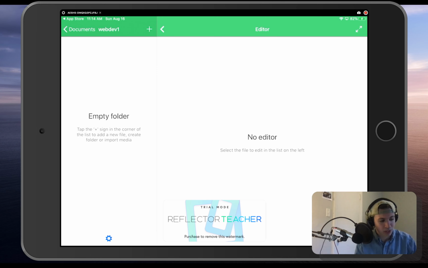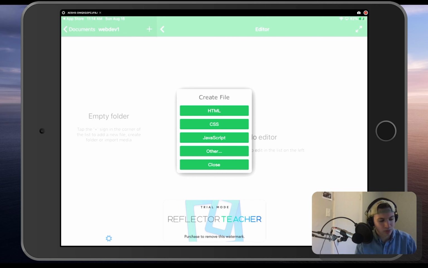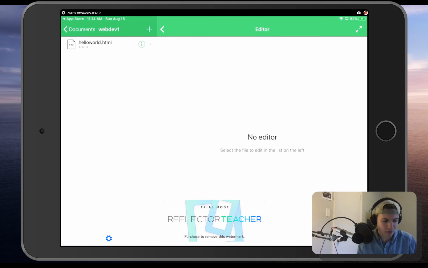We are going to be inside of our folder that we called WebDev1, and we are going to hit that plus sign up there. We are going to create a new file, and this file, we want to create an HTML file. I am going to call this hello world. This is a classic program that is done in any programming language. So we are going to create a file.